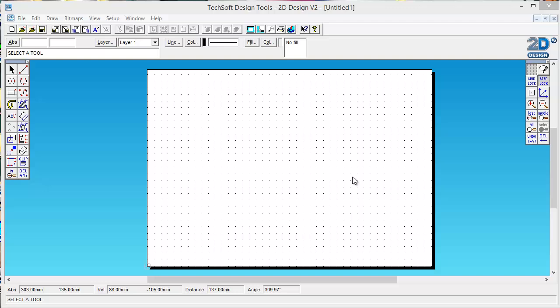Okay, this is Techsoft Designer. I'm going to quickly explain what the main features are and how you use it. So at the top here you've got a bunch of menu items. Sometimes these change, so the ones that are greyed out at the moment, sometimes they're lit up. When they're lit up means you can use them. When they're greyed out means that you can't use them.